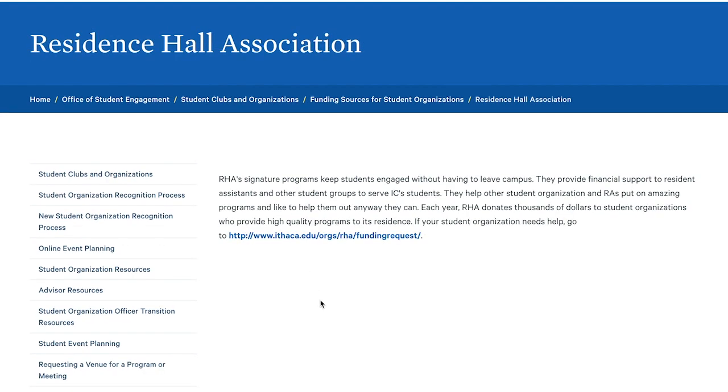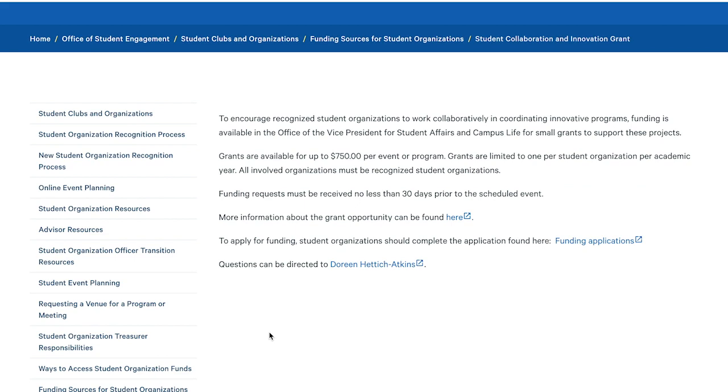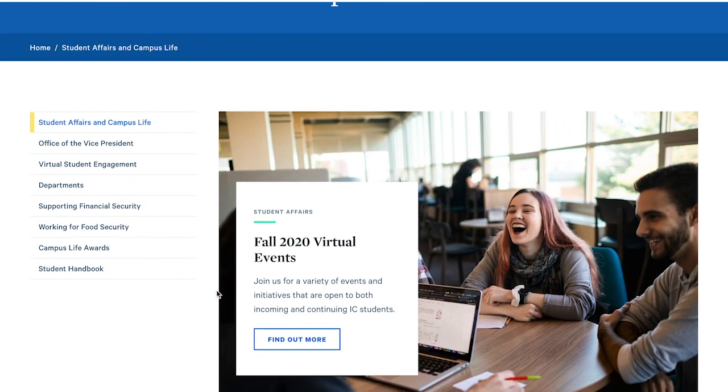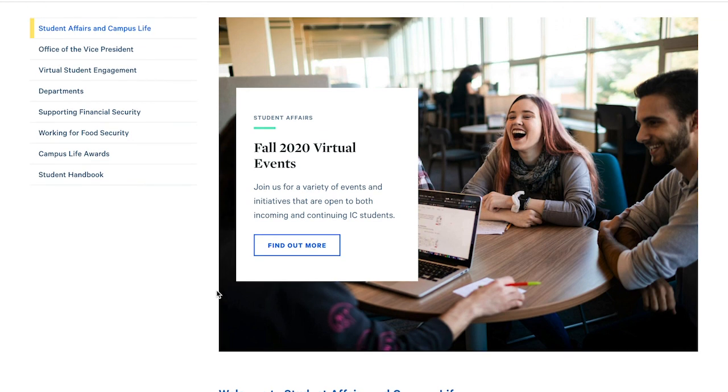RHA, the Residence Hall Association, provides similar support to student organizations putting on programs. Organizations can also be granted funding from an academic department. If a student organization procures funding from a department on campus, have their administrative assistant coordinate with OC's business coordinator to transfer the funds into the student organization's account. The Office of the Vice President for Student Affairs and Campus Life has small grants for student organizations working collaboratively on programs. The grants are up to $750, and more information can be found on their website.